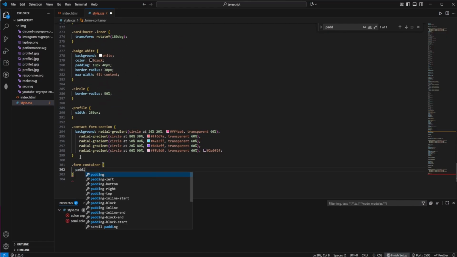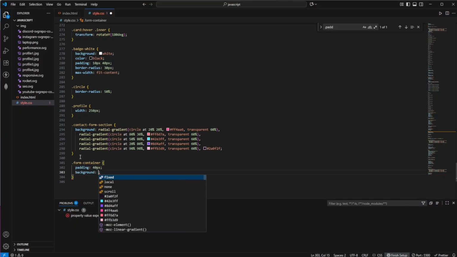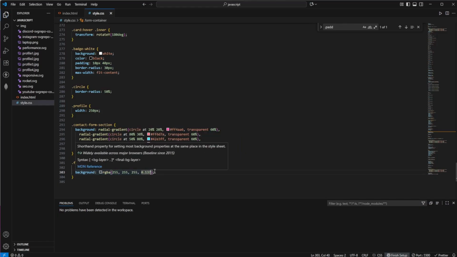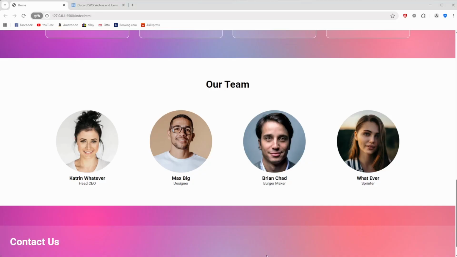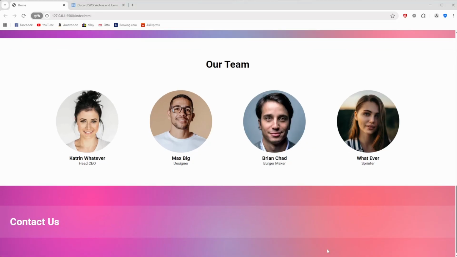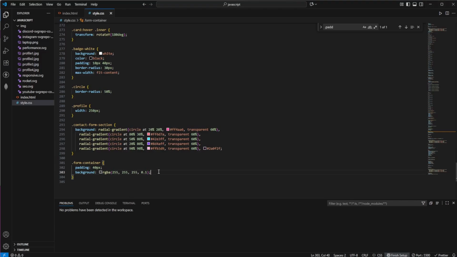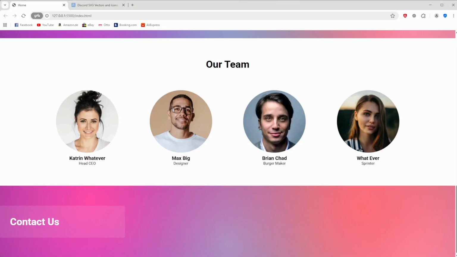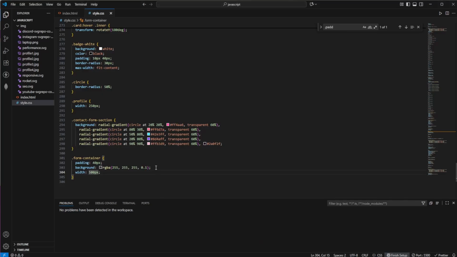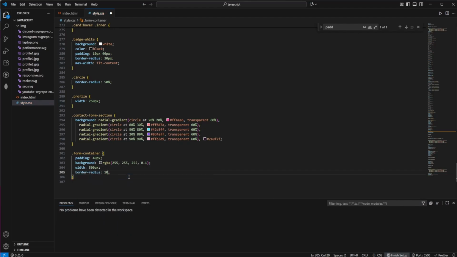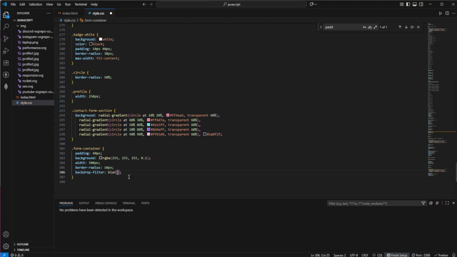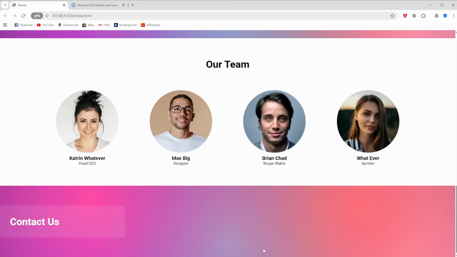I'll give it a padding of 40 pixels, a background of white, but I'm going to change the background opacity, or transparency, to 0.1. And now we have this effect already, which is somewhat of a glass effect. Now I'm also going to change the width to 500 pixels for now, and give it a border radius of 10 pixels and a backdrop filter of blur of 10 pixels. So now we basically have this effect.